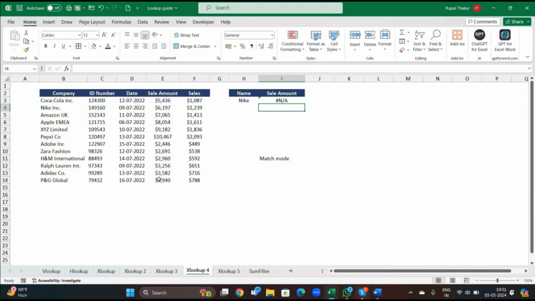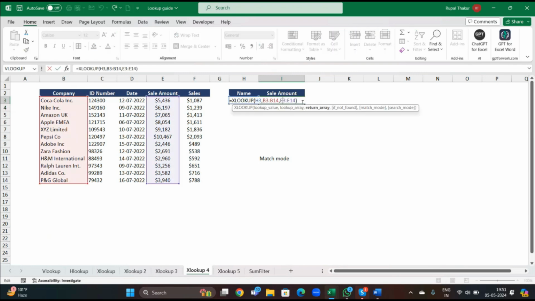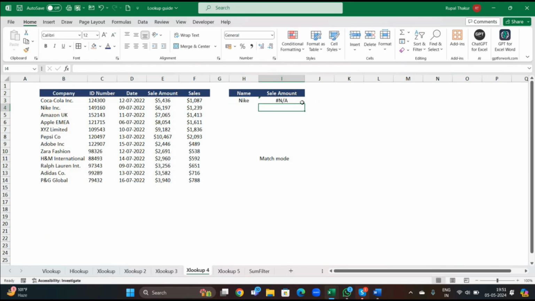So why is it not showing me the value? I have implemented the formula correctly, but it is not showing me the value. Why? The reason is, if you look at your table right now, in the company name, this Nike is not just the individual name, it's not just Nike. Then we have something extra with it, right? Some extra characters are coming with it. So in that scenario we need to work on match mode.